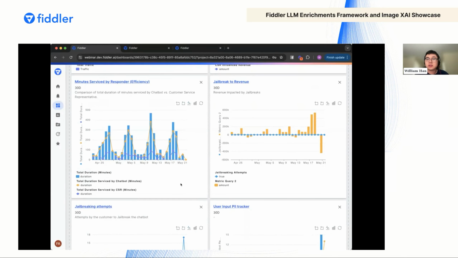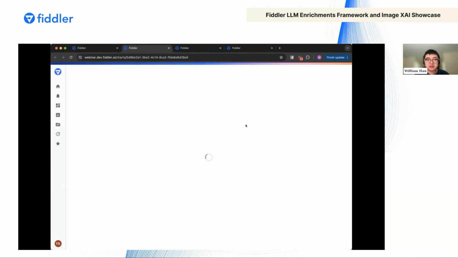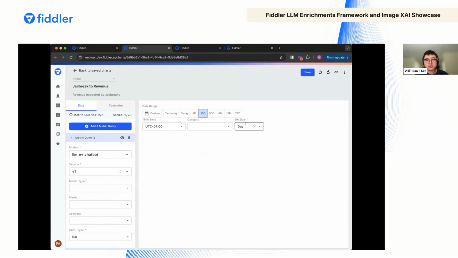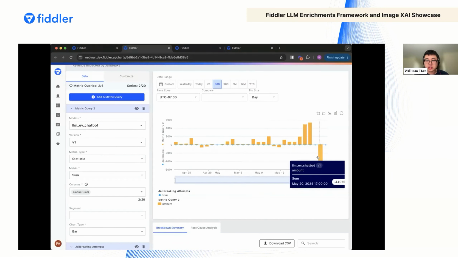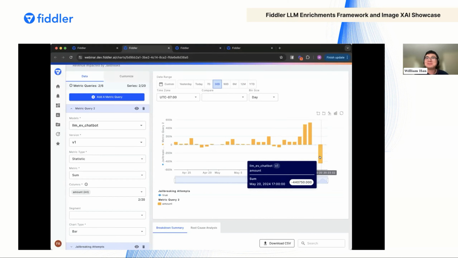And so as an engineer, I want to see, hey, is this something I should continue looking at? The way I want to think about it is what's the revenue impact? How can I justify investing my time and resources into looking into this issue? Maybe this jailbreak actually did something positive for our business, right? So we can look at this jailbreak to revenue chart that correlates revenue to jailbreak. And on this particular day, May 20th, which is where all the jailbreaks occurred, we can see that there was a negative impact of $400,000. So clearly, this is something that's worth investigating.